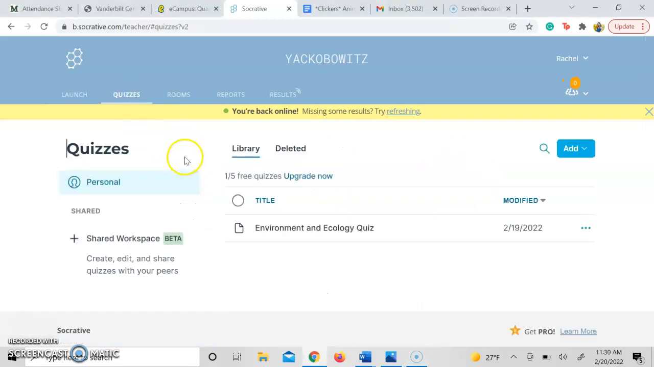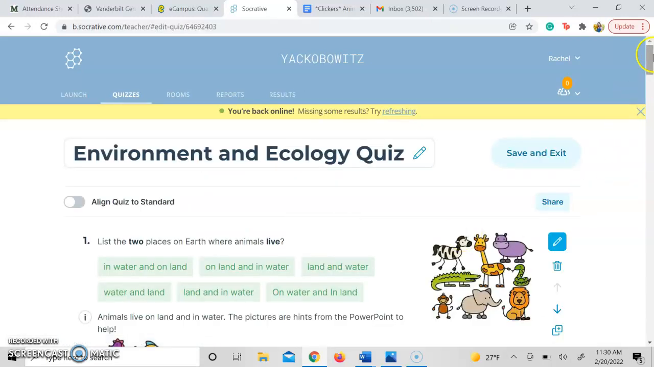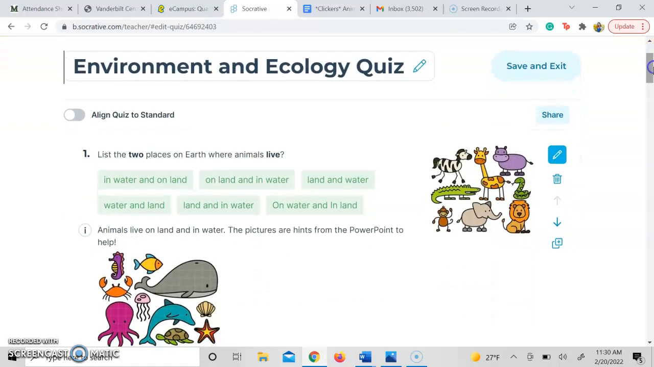First, I'm going to start with a demonstration of what my perspective of the quiz would be like, or the instructor's perspective of the quiz. Here we begin with the first question.